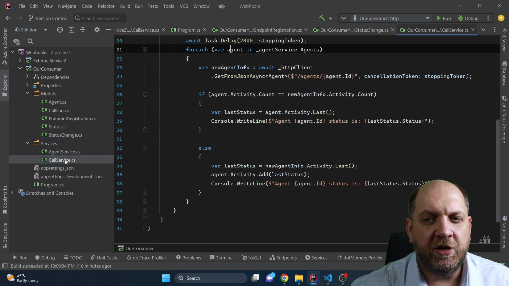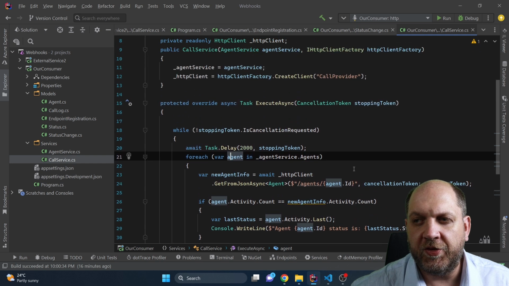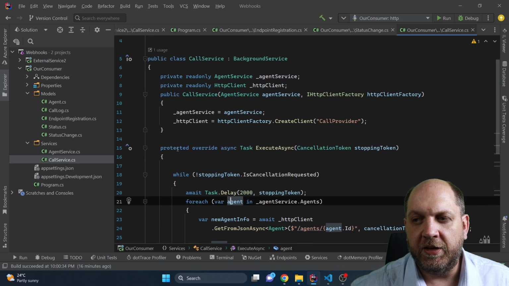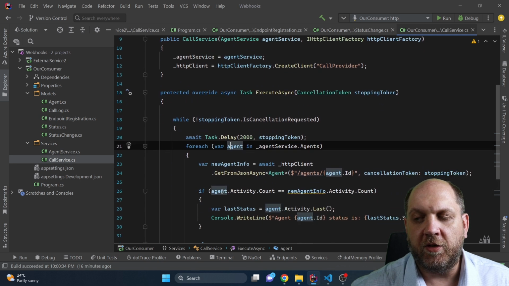Here we'll also need to tweak our call service. Now here we were already using the HTTP client, so that is okay. We'll still need the HTTP client and we still need the agent service. But what we don't need is this entire thing that we are doing here.